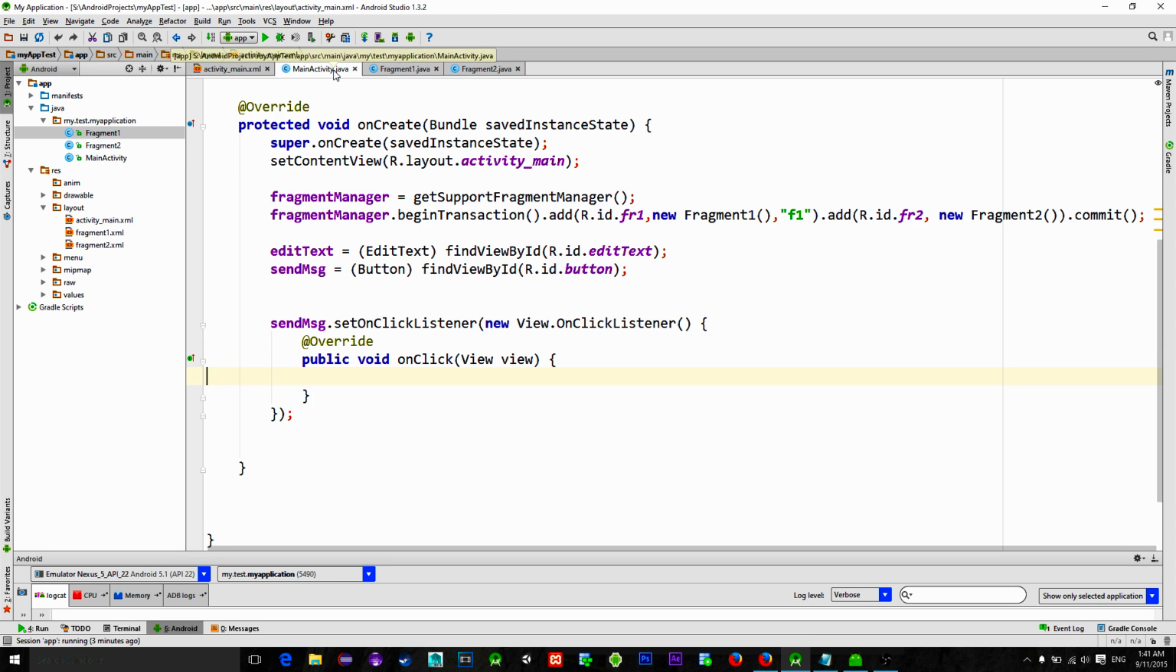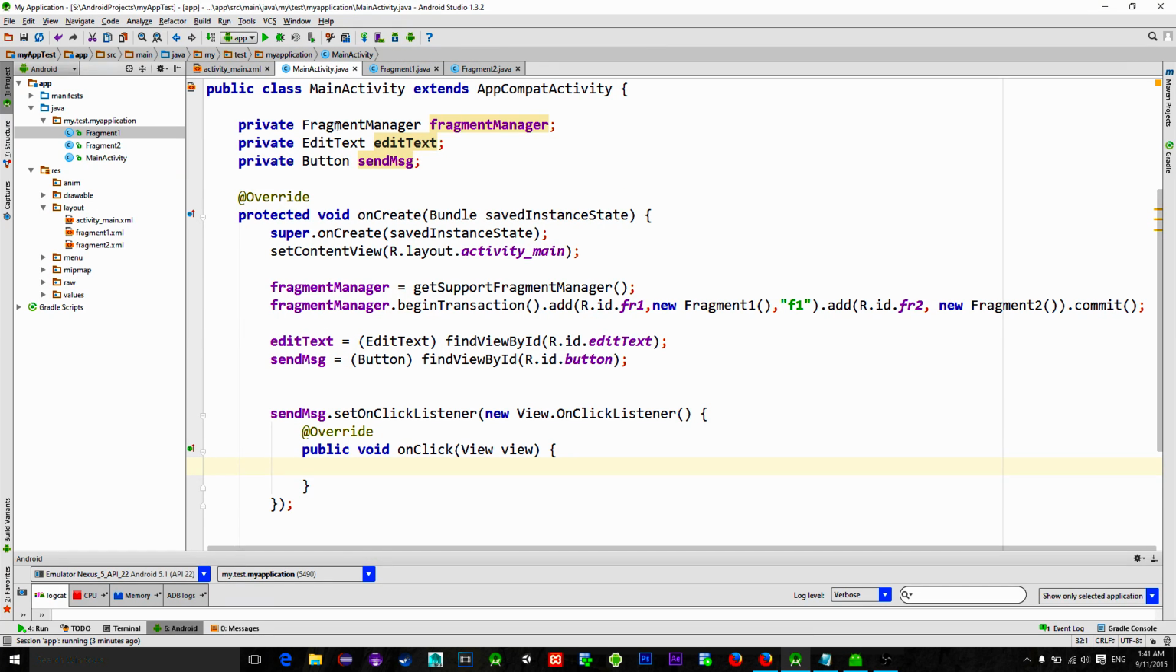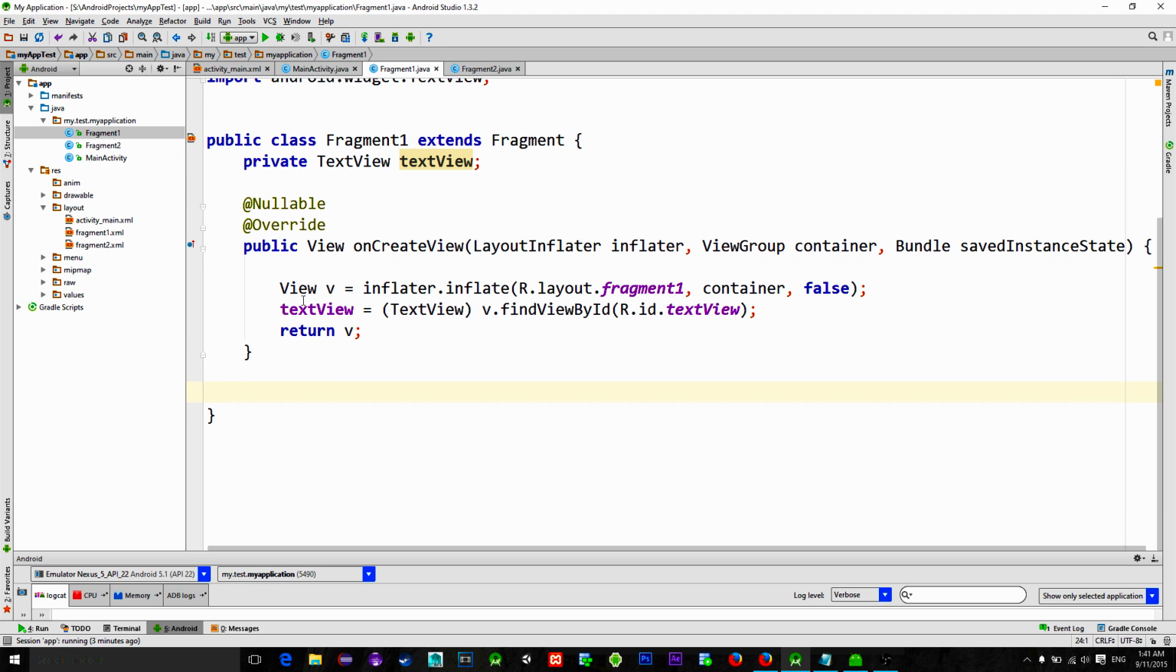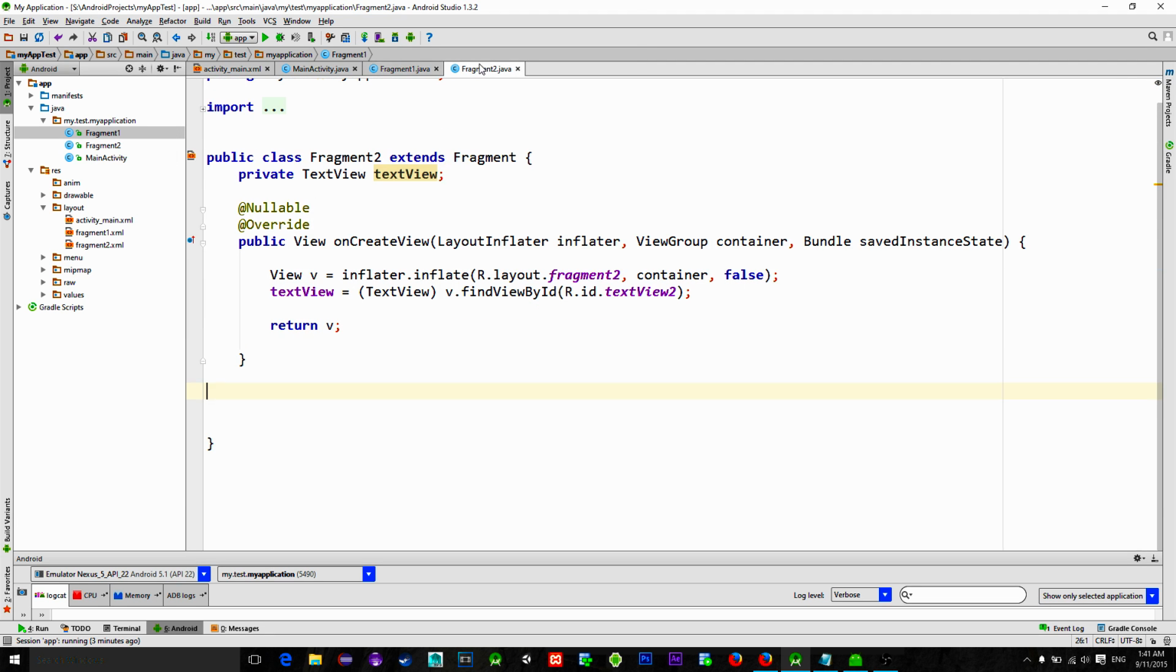Okay, so in my main activity I have references to this edit text, button and fragment manager. And I also set an onClickListener for this button. In the fragments there are references to the text views. First, let's create our bus station.